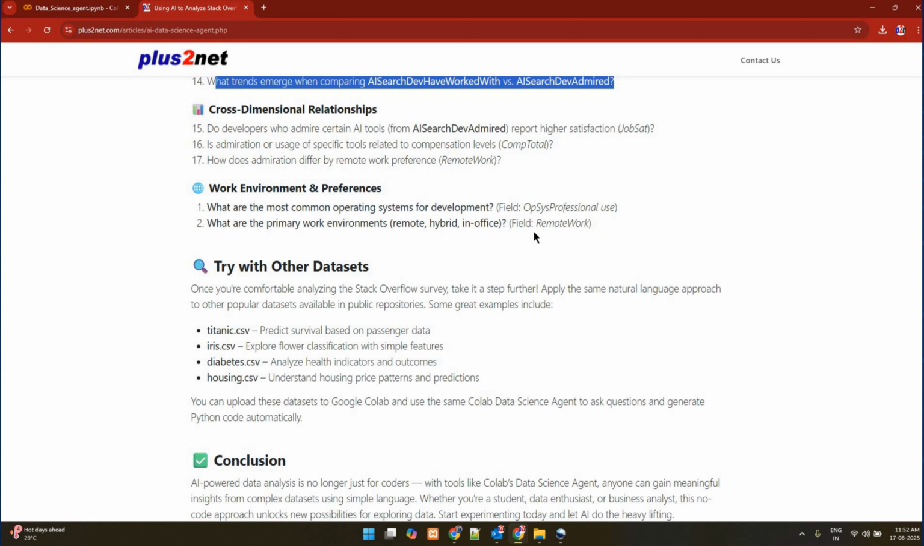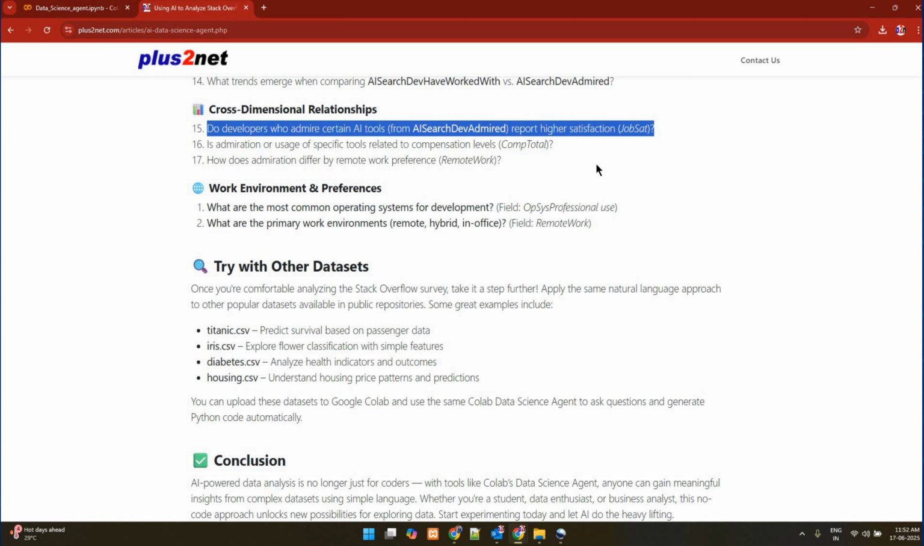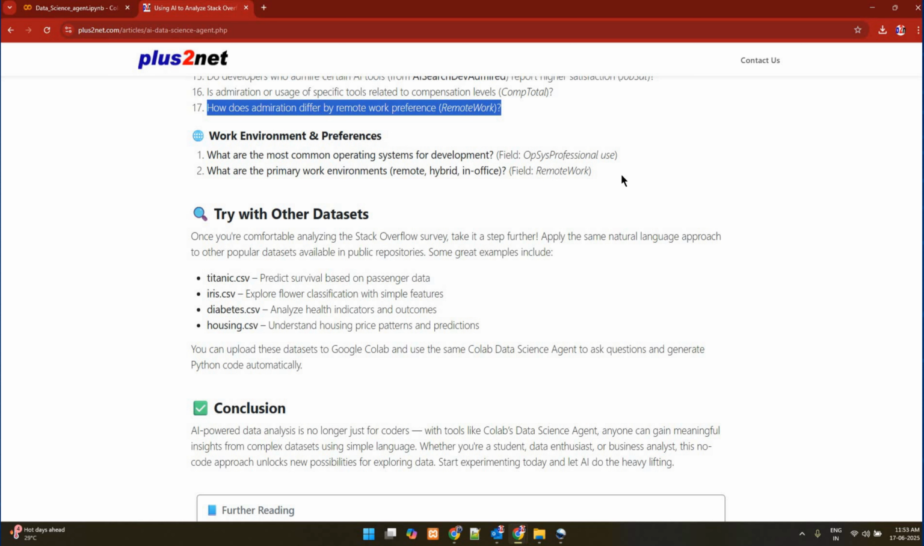Precisely. And then the source points out the ability to perform cross-dimensional relationships. This is where you connect the AI tool insights to other aspects of the developer's profile or job. And what's really fascinating here, I think, is how you could start seeing potential links between the tools developers use or admire and their broader career satisfaction or even their compensation. So wait, could you ask if using or admiring a certain AI tool correlates with higher job satisfaction, or maybe compensation, comp total? Yes, those are exactly the kinds of sophisticated questions the source gives as examples. You could potentially see if developers who engage with certain AI tools report higher job satisfaction or perhaps different compensation levels. They even mention exploring the link with remote work preference, remote work. The AI agent handles the complex data operations needed to explore these correlations, all just from your natural language question.